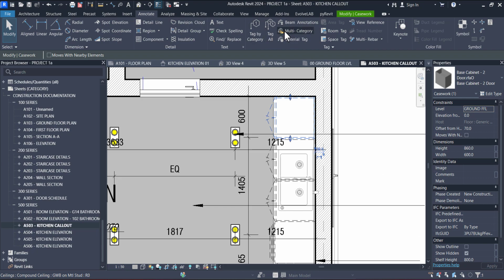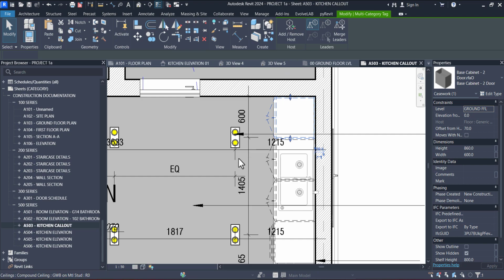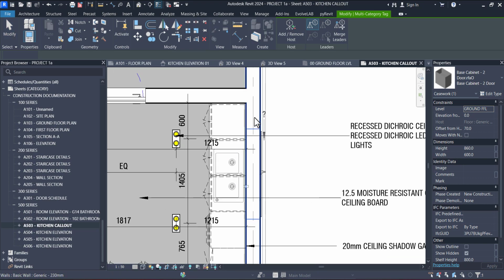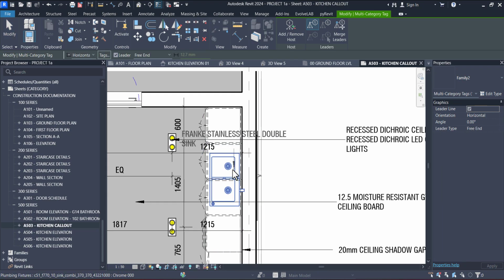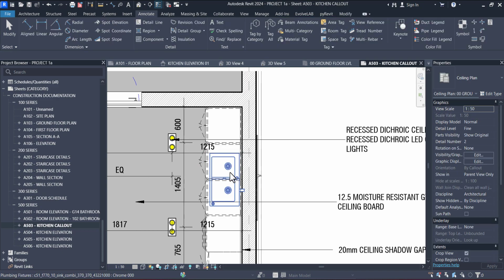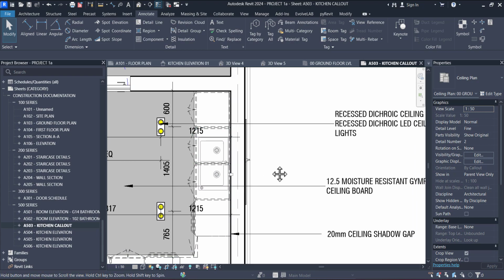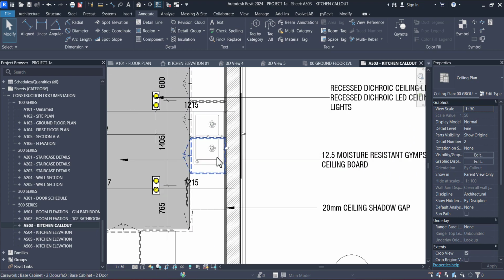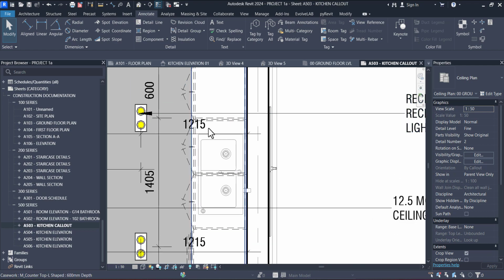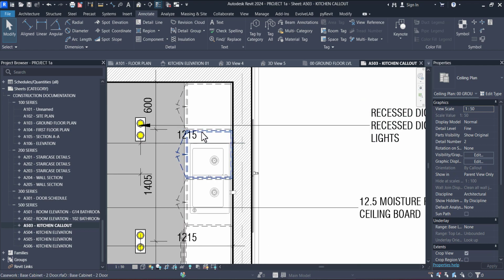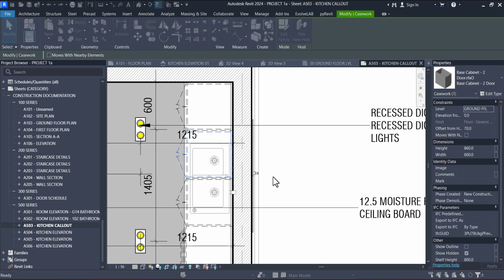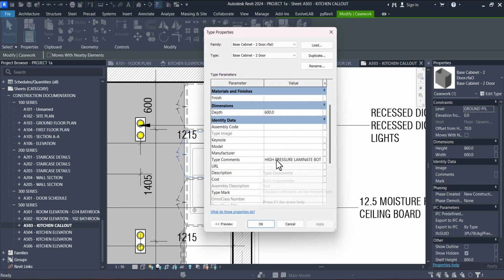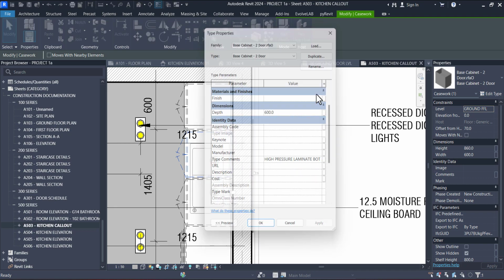So under your Annotate tab, there's a multi-category tag. This lets you pick out or create a multi-category of elements. So you can decide to use identity data or type data. It's just a way to use a parameter that you've set to annotate. For instance, I use this as a type comment. If you go into any of the components, for instance this, and go to the type properties, I've already put the annotation that I want.